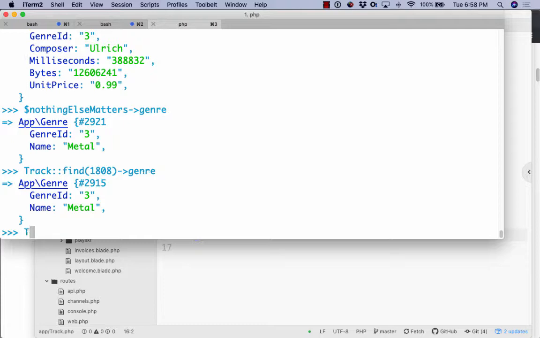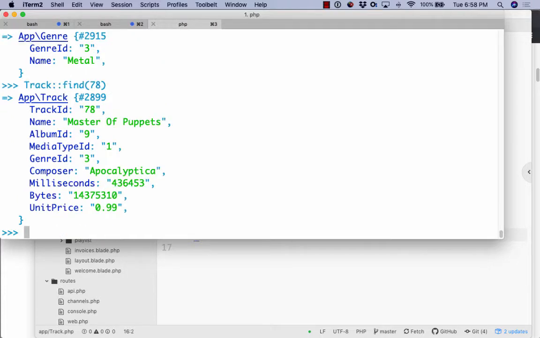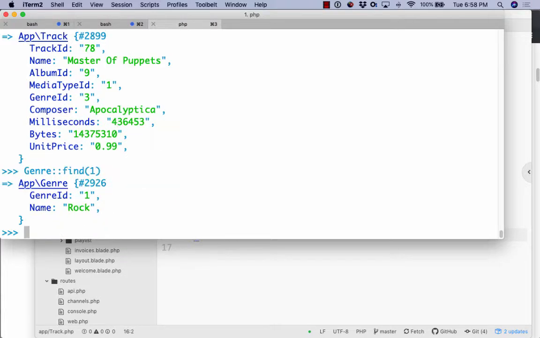Okay, so if I do track::find, there's another one, 78. Okay, Master of Puppets, another Metallica song. So we can change its genre. Right now it's a genre ID of 3, which is metal. Let's temporarily change it to a different genre, and then we'll change it back. If I do genre find, what's in 1? Okay, rock. Close enough.